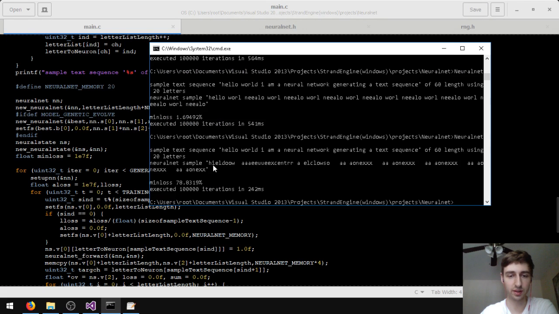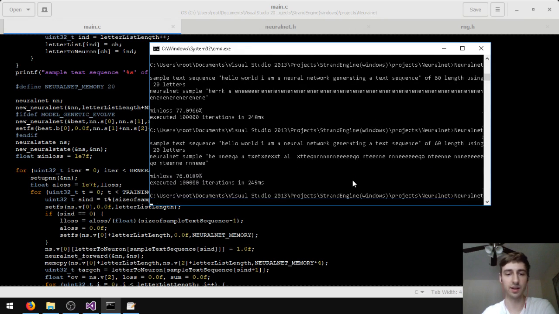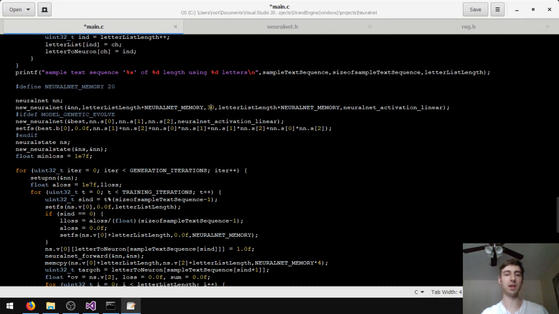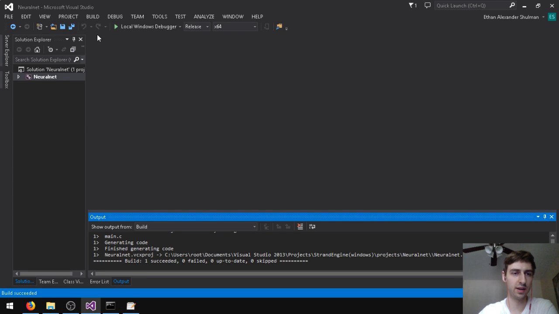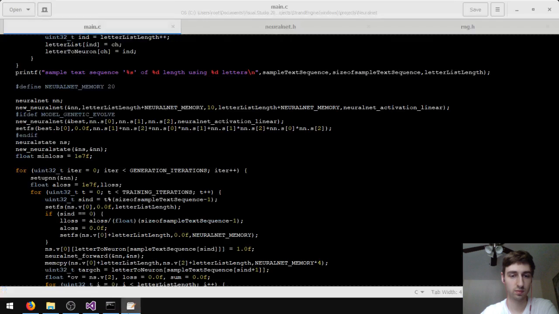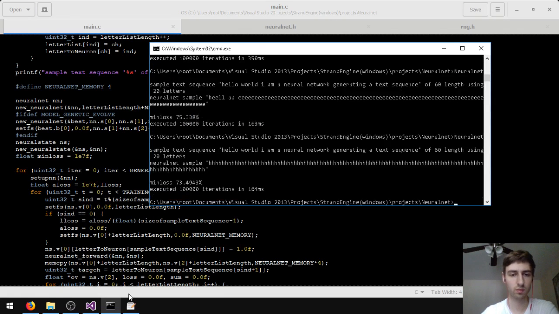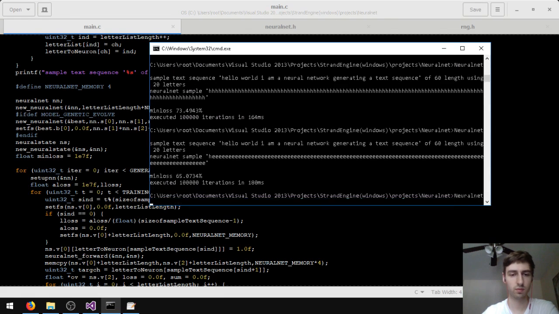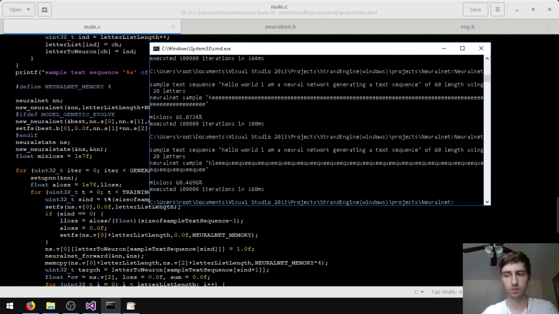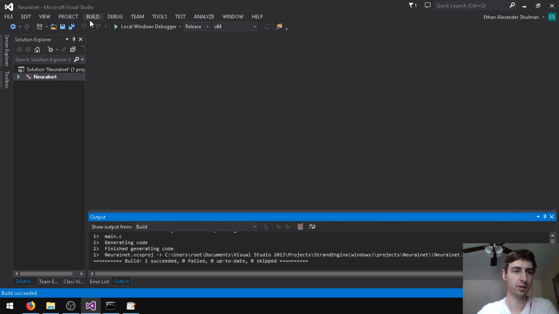Okay, so this is with no hidden layer. It does not work well at all. It really needs the hidden layer, which is the main core of the processing. So I'm going to do 10 hidden neurons to begin. I'm going to try only 4 memory neurons. Okay, I'm going to try ramping up the hidden neurons here.